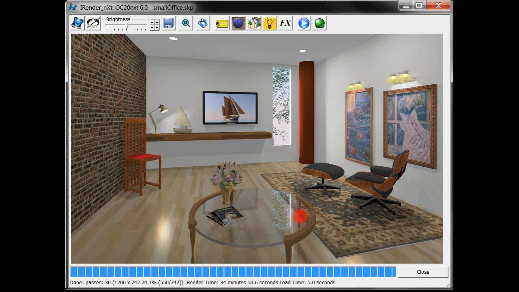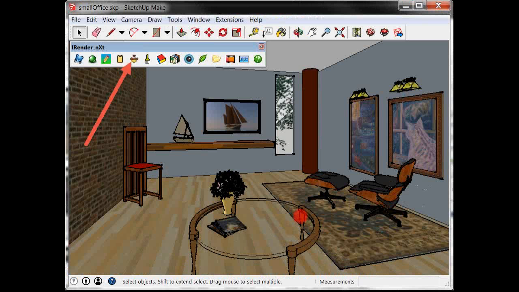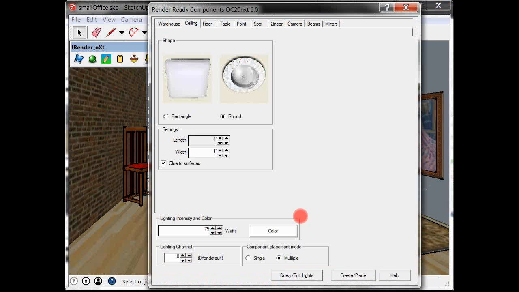Here's a little office model built with SketchUp, and now we're going to render it with IRender nXt. So as I generally do, once I have a model loaded, I'm ready to render. And the first thing I thought it might be appropriate to do is to introduce you to some render-ready components that are included with IRender nXt. To get to them, you just click on this little chandelier. That brings up this dialog, which is the render-ready components.